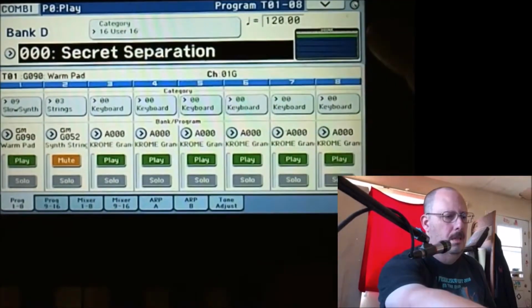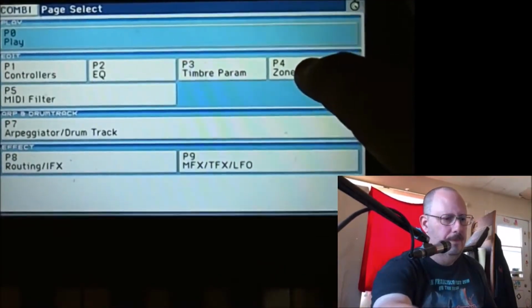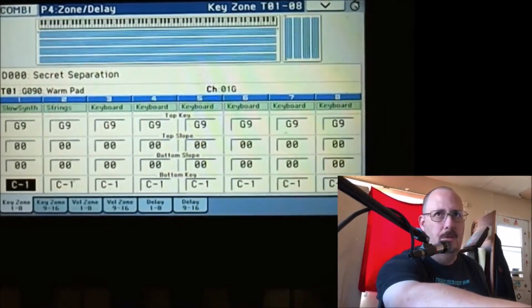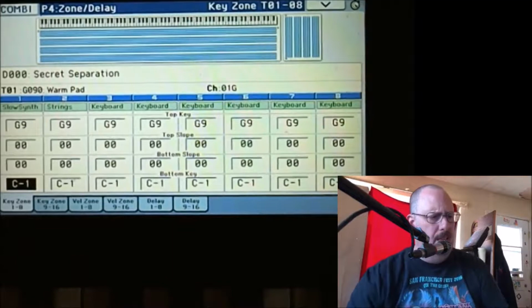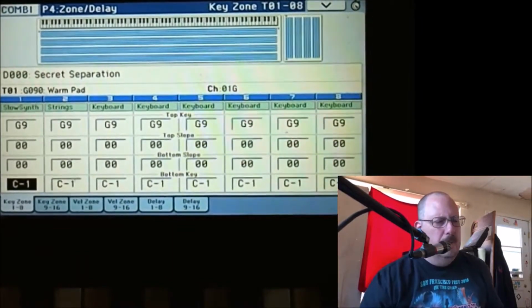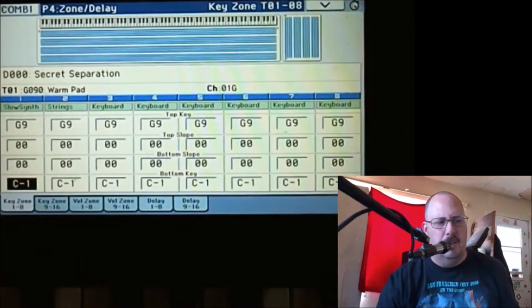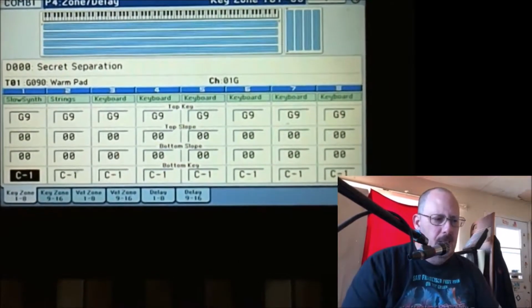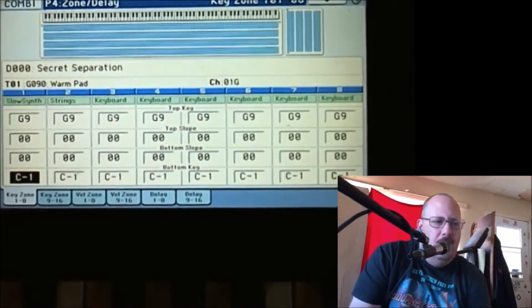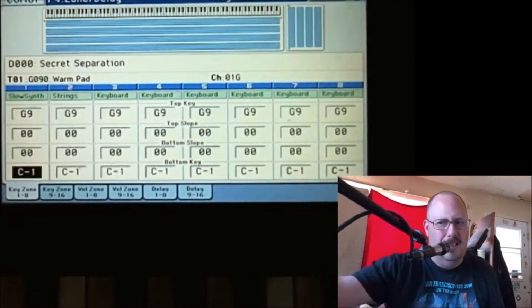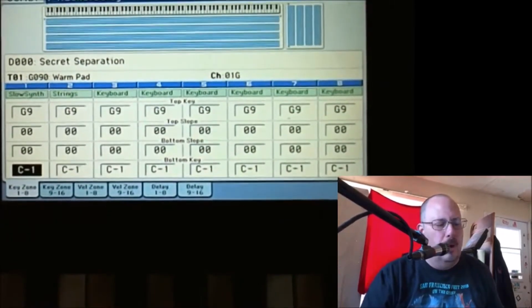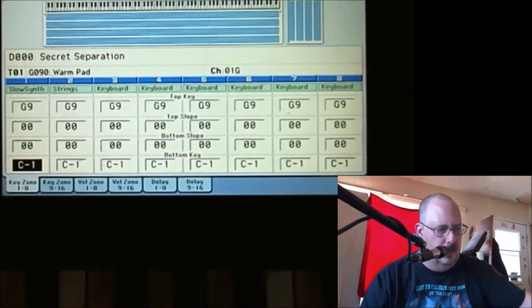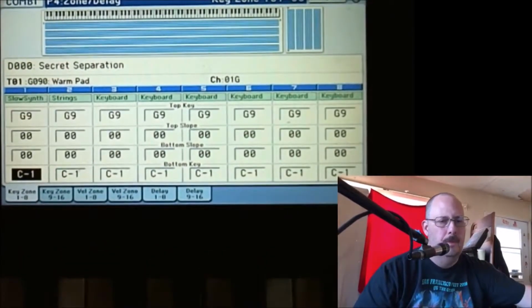Since I always forget where, we're going to hit zone. The top key, I wish it was reversed. I mean, it makes sense logically, top keys on the top of the screen, bottom keys on the bottom of the screen, but then when you go to actually do it, the top is to the right instead of to the left. All right, so what we want to do is map the bottom key. Now we can hear that.